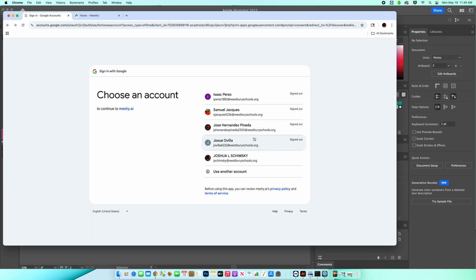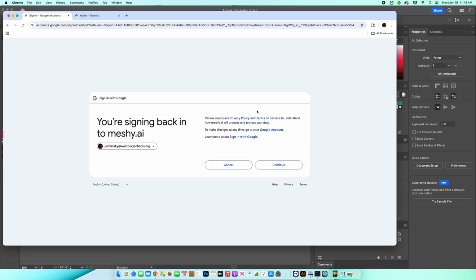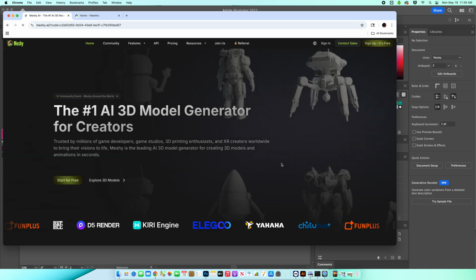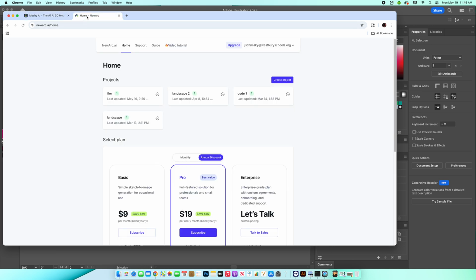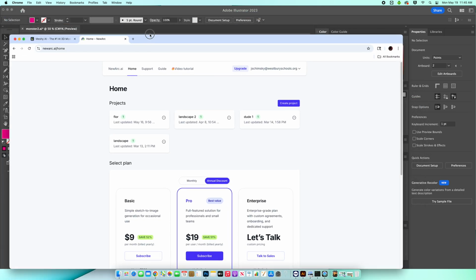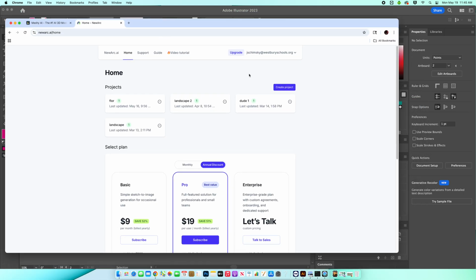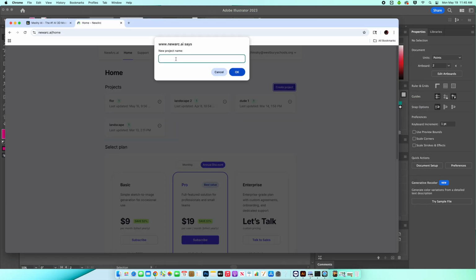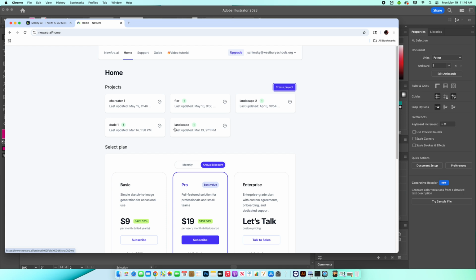I'm going to see if it lets me on this one. Okay. And good. Okay, so what do we do? Well, we're going to go to this site. We're going to do the create new project, and we're going to say, just give it a name. You can call it your character. Character 1, I'm going to call mine. I'm going to hit OK.